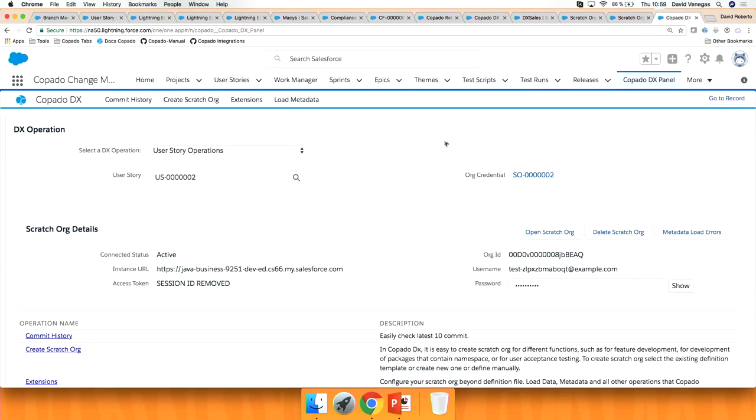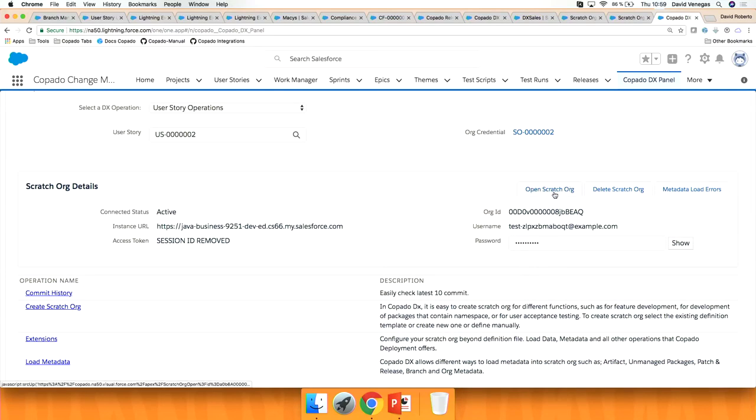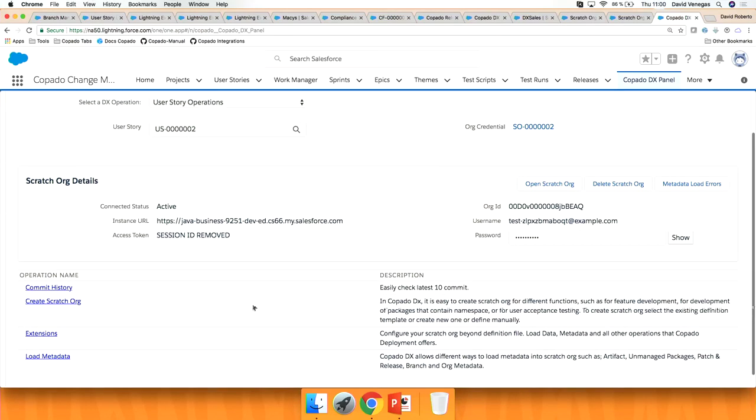Now, once my Scratch org has been created, I can see the details of this Scratch org within the UI. I can open the Scratch org as well, and I can delete it. And you can see that there are many other functionalities that you can do leveraging the DX application behind the scenes.